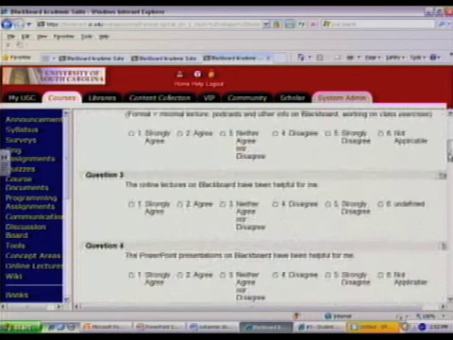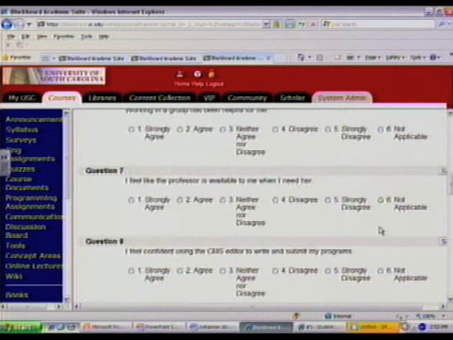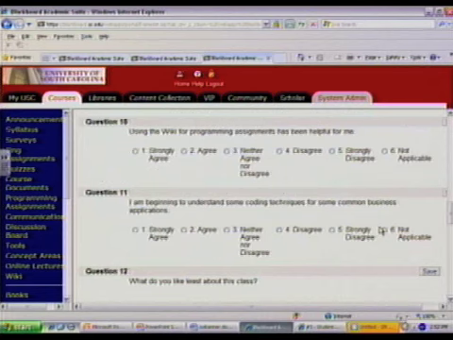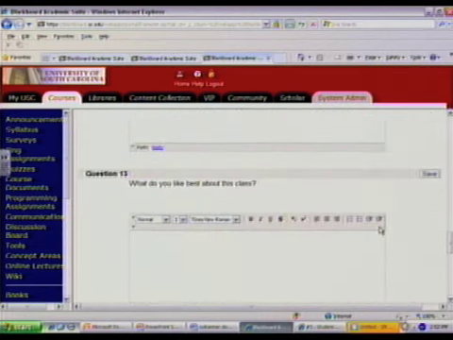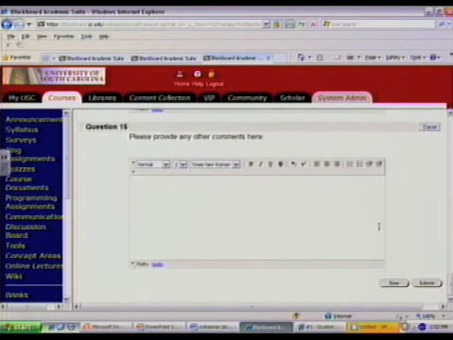I really wanted to know about the teaching technique I'm trying to do, the group work and so forth, to make sure it was helping them. And then I asked them what they like least about the class, what they like best, and what would they change. And that's anonymous.